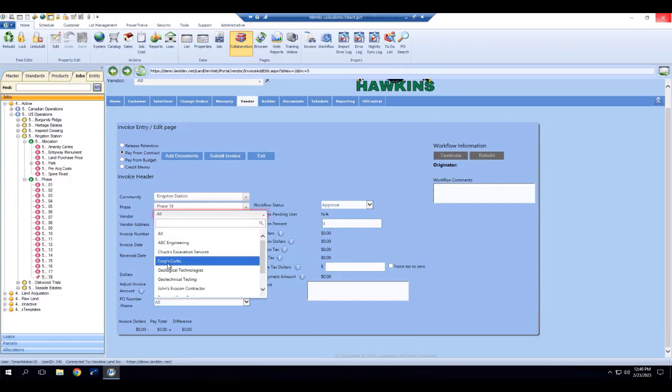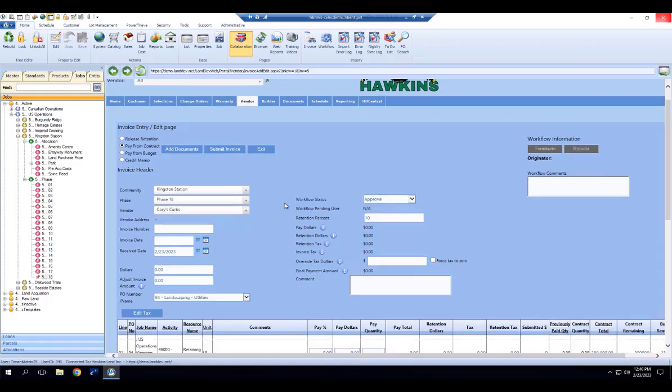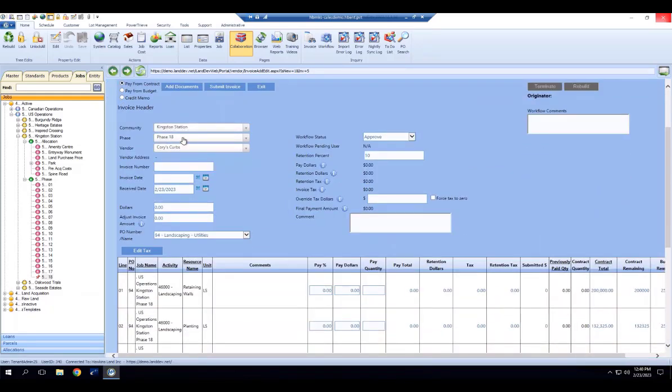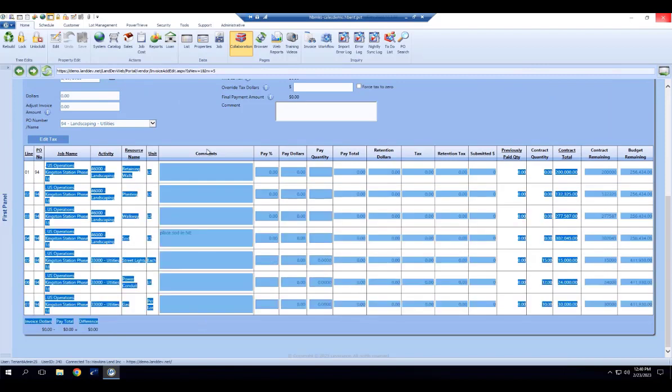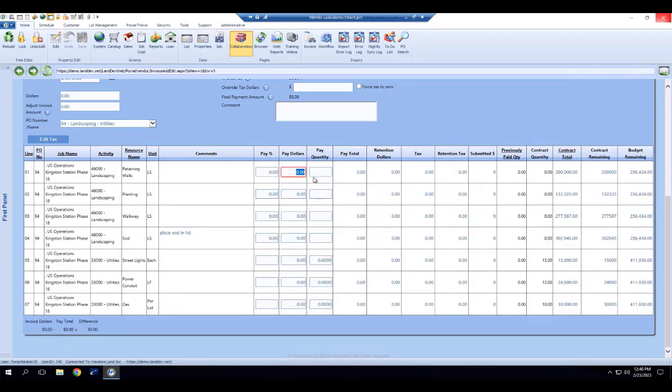So let's say I was Corey's Curbs, this dropdown would default to them. And as soon as they select a community and a phase that has an open purchase order, that purchase order and all of its line items appear on the screen automatically for them to start using this purchase order as an invoice entry form that they can track all of their invoice values. They can see contract amounts, contract remaining. They can start typing in what their invoice is for against what line items. So maybe they did $50,000 of work here. They did $25,000 of work there, and they can just use this as their invoice entry form.